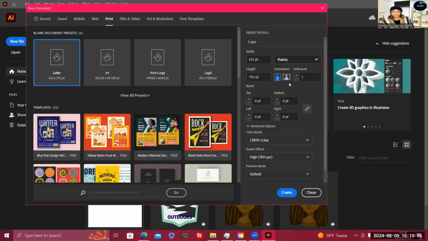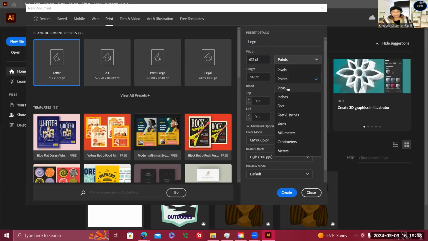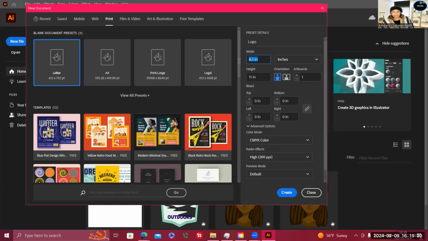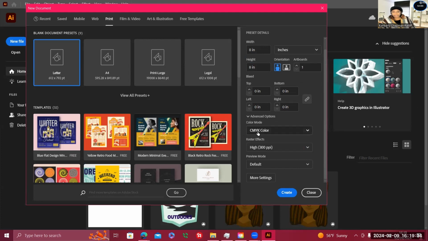So click on point, go to inches, 8 by 8. And for the orientation, we're going to click on the portrait if it's not already selected, and we're going to have one artboard. For the color mode, you can leave it as is. And also for the raster effects, we can leave it as is as well. Then we're going to click on create.